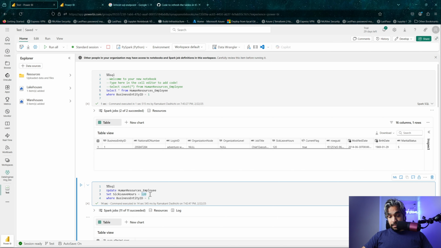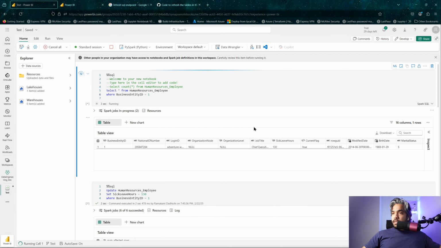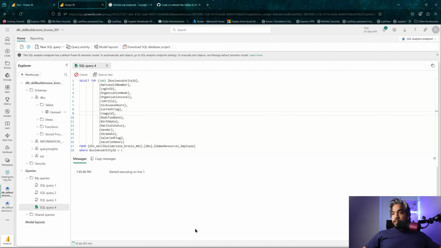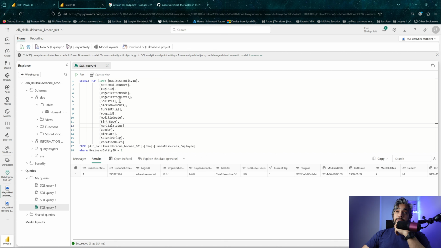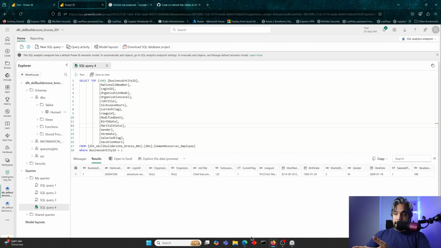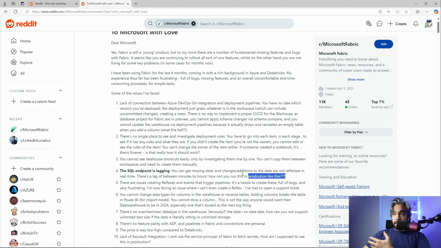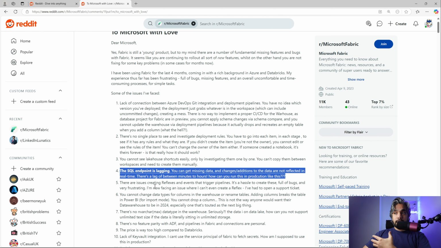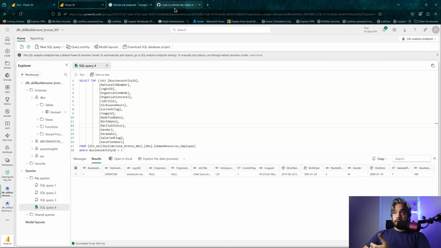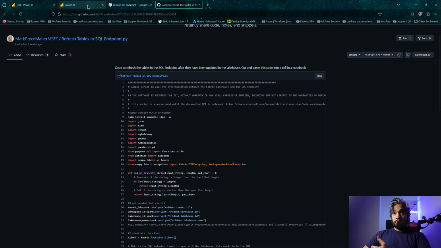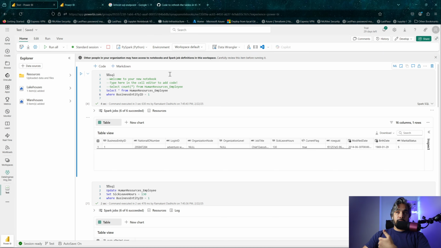If I were to change it again, it should be 130. Let me do it here, 120. Let's do that again. Nah, this is bad. I've proved that this bug still exists, the lag in the SQL endpoint. It's basically giving me the previous version of the data, the previous version of the Delta table, and that's not good. If you're going to production, you definitely need a workaround of using this bit of code in your notebook to keep refreshing after any change in your Delta Lake.